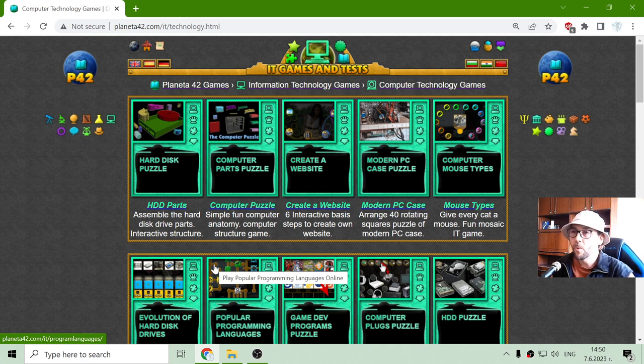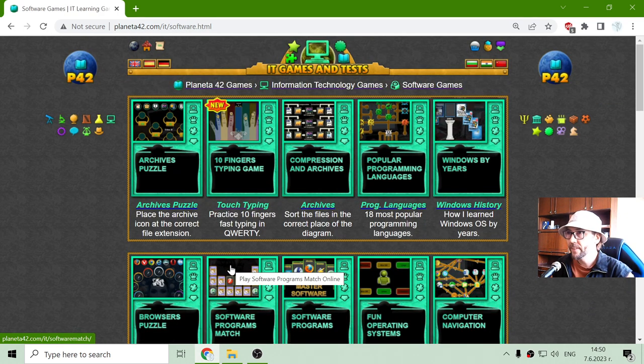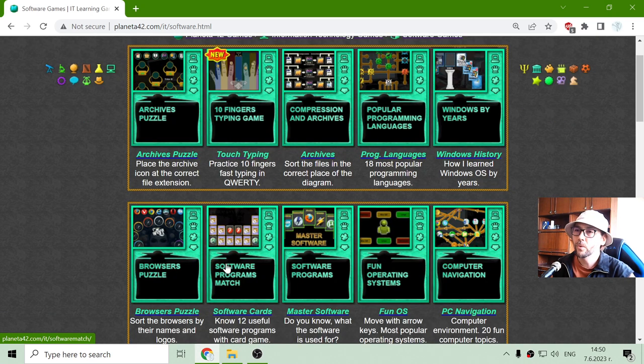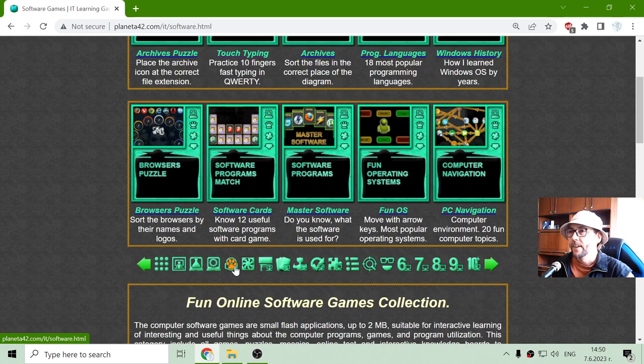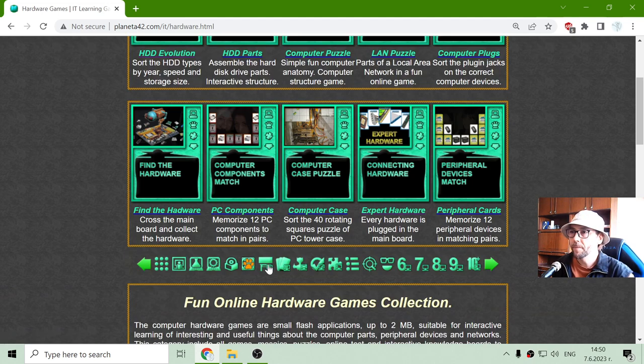So, computer science online games, then computer technology games. So, technology is more about hardware, science is more about software. And we have also software games. Usually, this is to get to know different types of software. And hardware games, this is more about the parts in the computers.